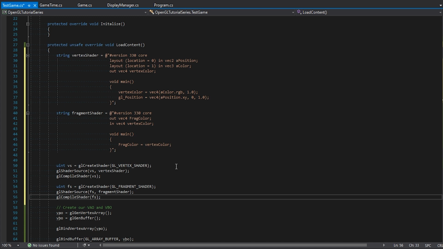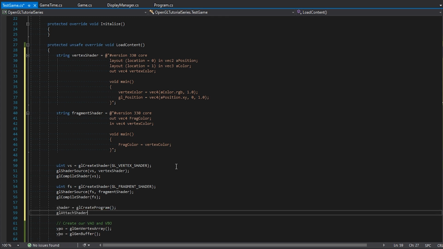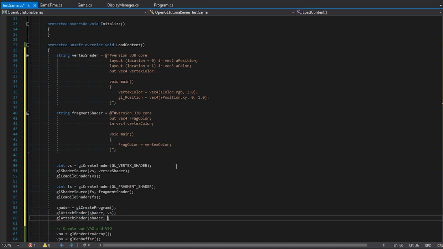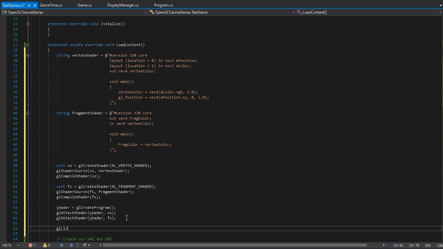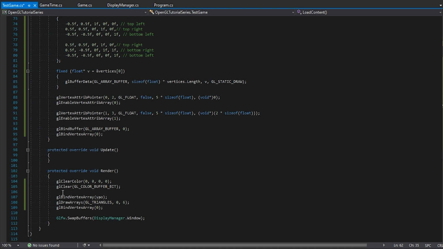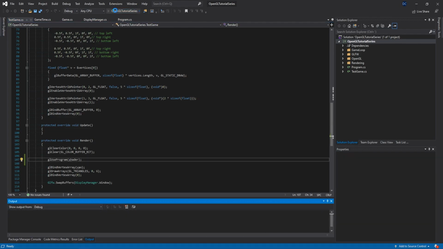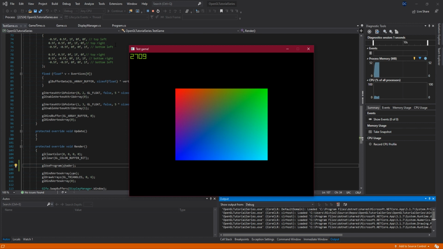Now we just need the complete shader program, which is the combination of these 2 shaders. All we have to do is say shader equals gl create program. Then we have to attach the vertex and fragment shaders with gl attach shader, and then we link them together with link program. And that's done. So now we go down to the render method, and right before we bind our VAO, we do gl use program and input our shader ID. Save that and try to start it, and you should see a beautiful little rectangle.